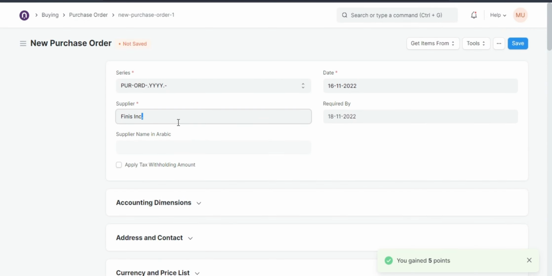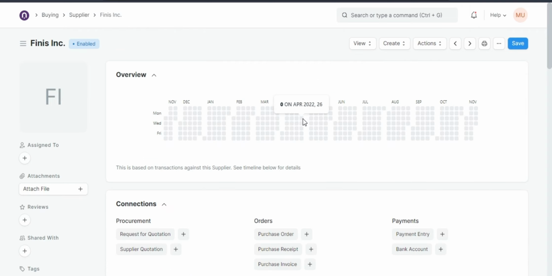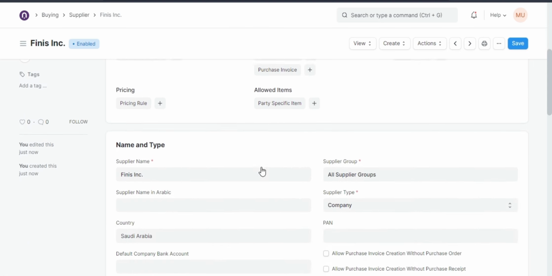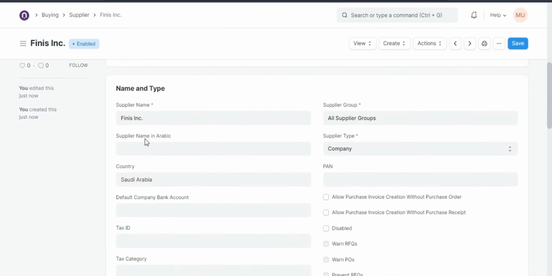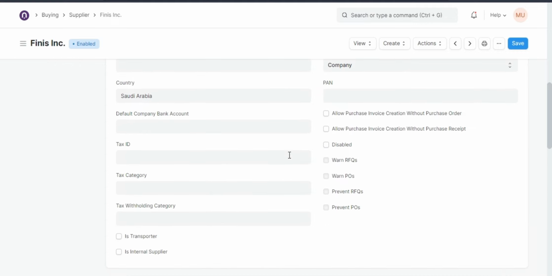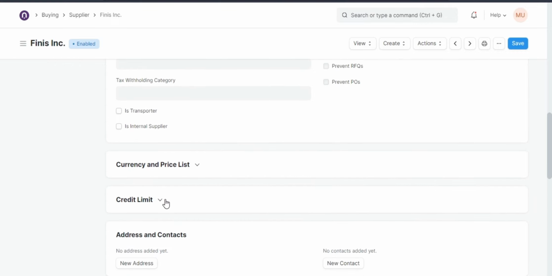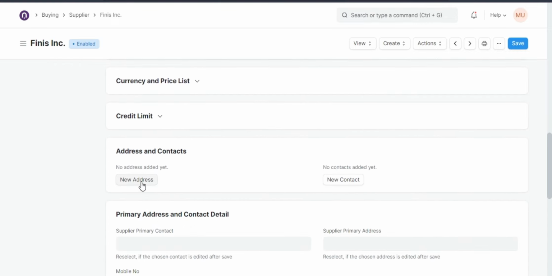How about the contact details? You can go to the supplier master. If I click here, I'll go to the supplier master. You see, I'm here in the buying module on the supplier form. The supplier form is very descriptive and very complete. You can write the supplier name here, and you can also add supplier contacts, the contact address and the contact person, and you can add multiple addresses for a single supplier.